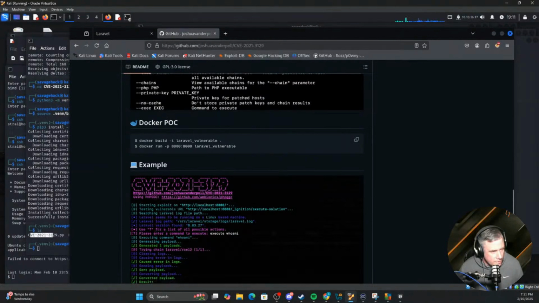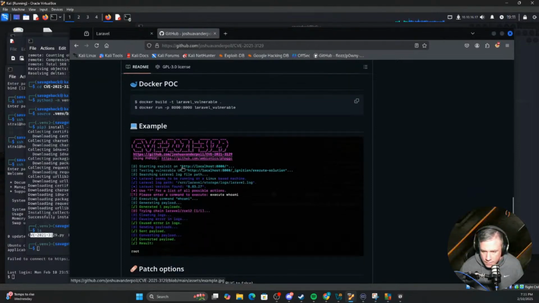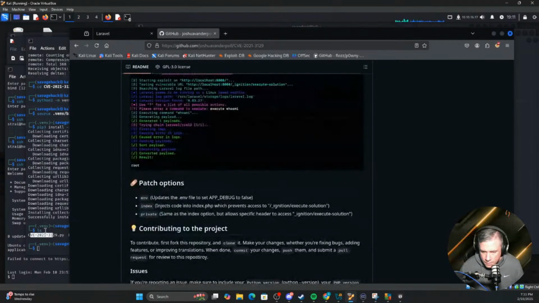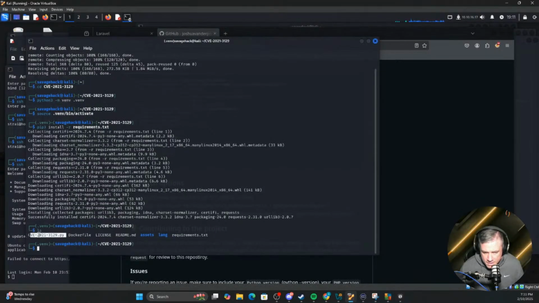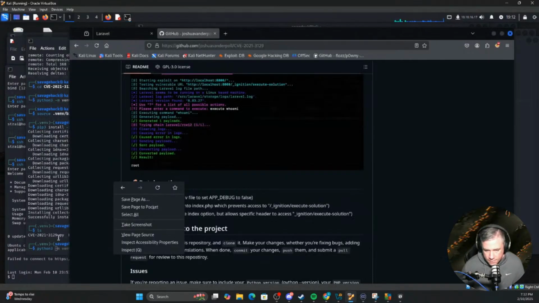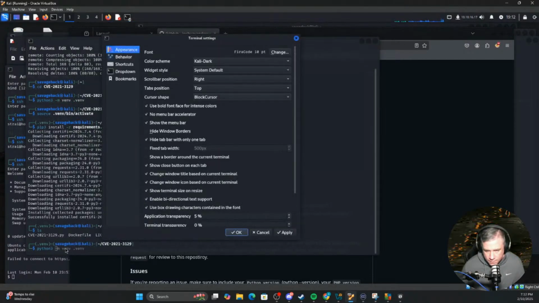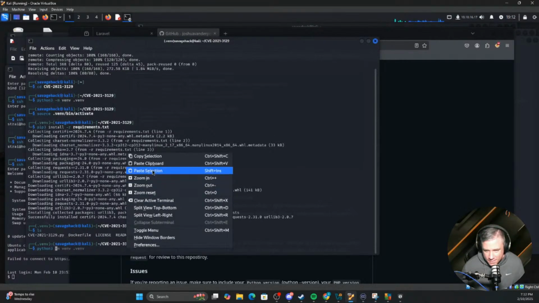Docker POC. Let me try running it. I don't know what parameters it needs. I think it had a dash H in there for help. Python 3. Whoops. Cancel.